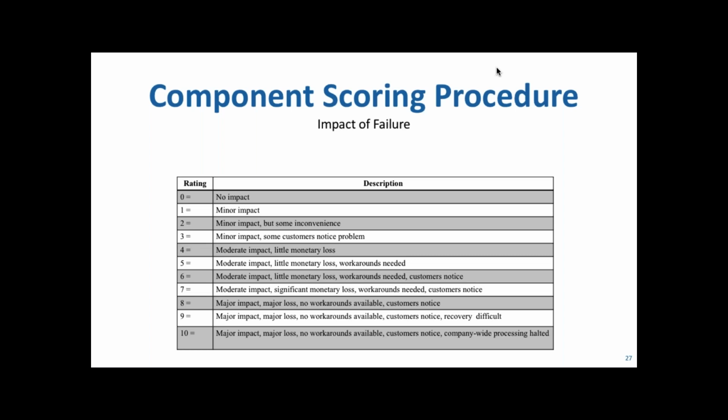So here's a great example of a list of our ratings for impact of failure. So notice that this is very, very detailed. We've got ratings of 0 through 10, with 0 being no impact. So we're saying, all right, if this feature or functionality fails in production, then there's no impact to the end user, no impact to the organization. Whereas a level 5, we're saying is moderate impact, little monetary loss, workarounds are needed, so they haven't been developed yet.